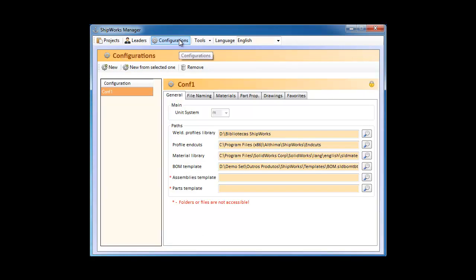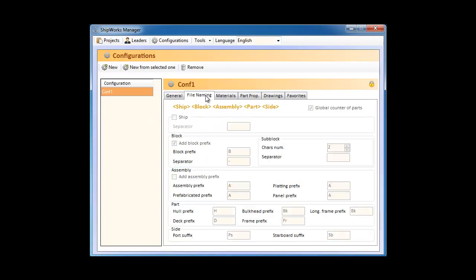A configuration is a set of rules. Leaders may define several configurations. Here, in the General tab, leaders must define the location for libraries and templates. Under File Naming are the rules to automatically name all files created by ShipWorks.